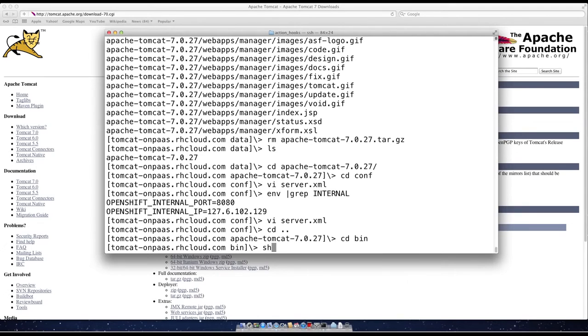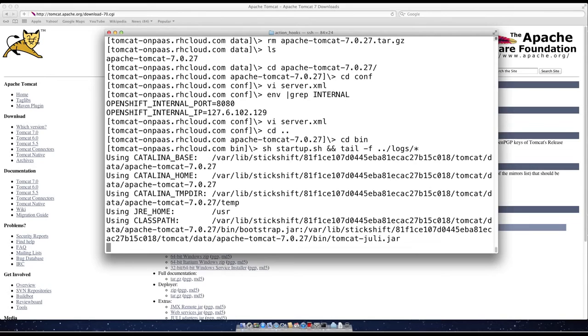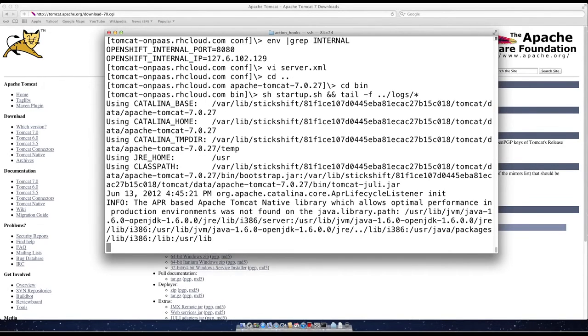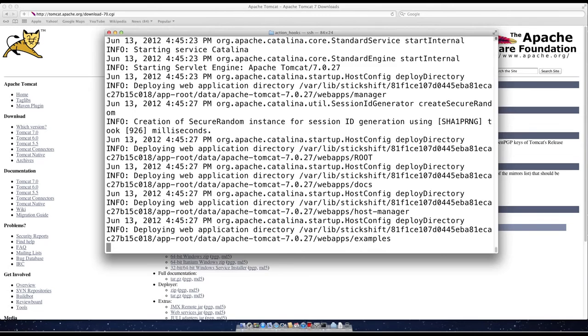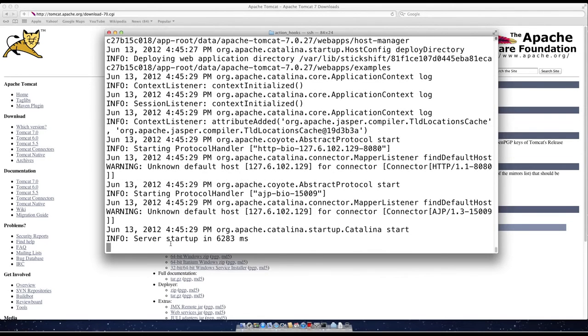start up Tomcat. I'm going to do that by running startup.sh. I'm going to background that, and then I'm going to tail the log files so I can see what's going on with my server. Looks like it's starting up fine. I don't see any error messages here. And we can see my server started up in about 6,000 milliseconds.